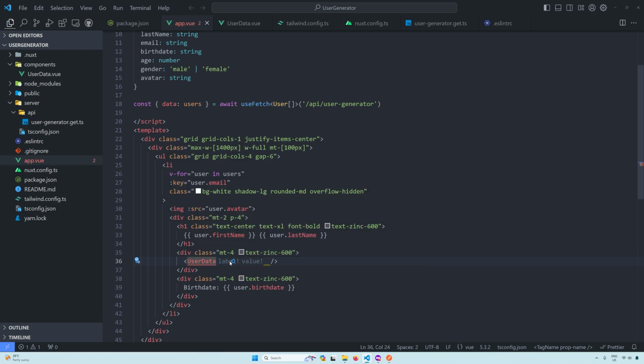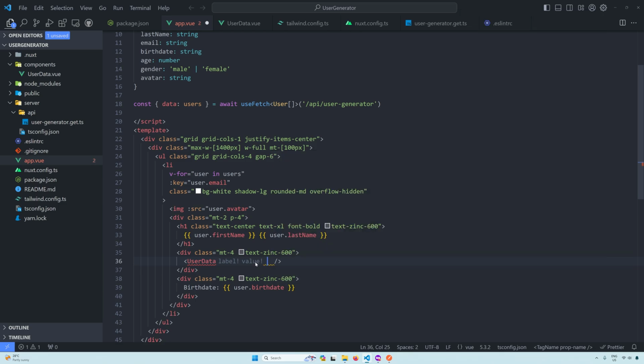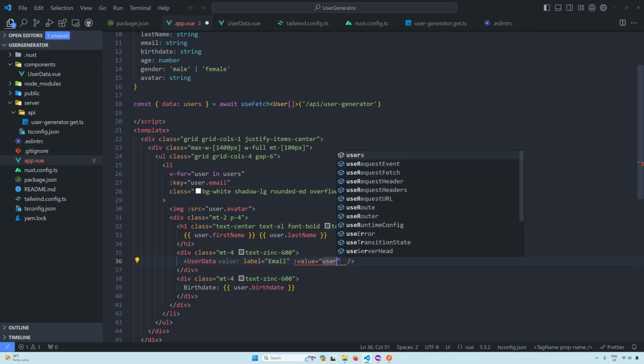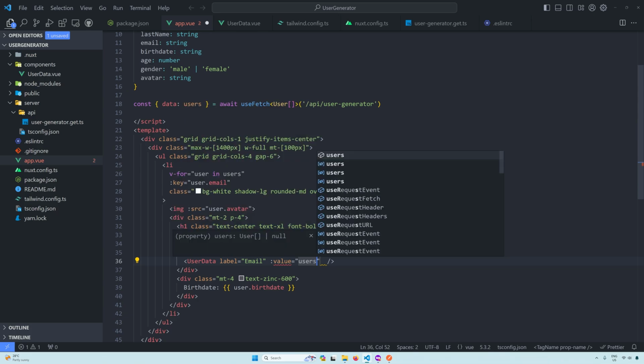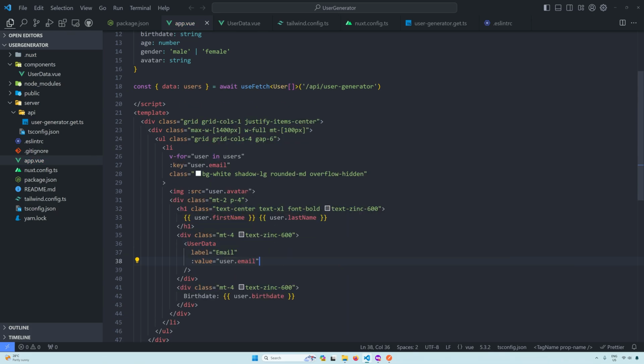And as you can see here, it displays the label and then the value. So the label will be email, and then the value will be user dot email. Okay, just like that.